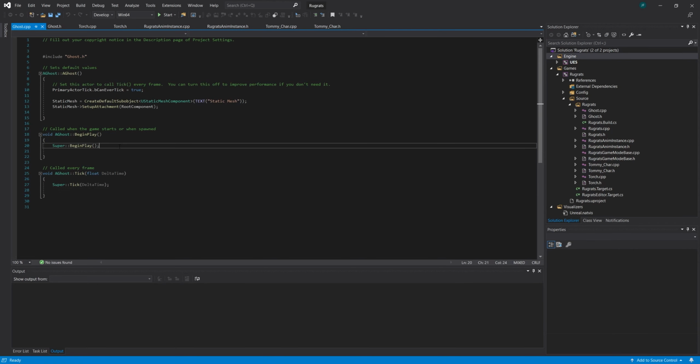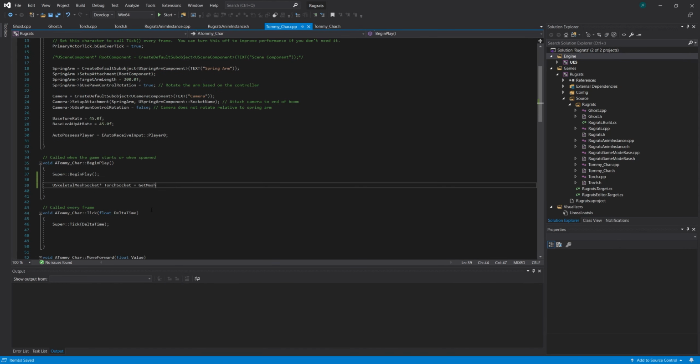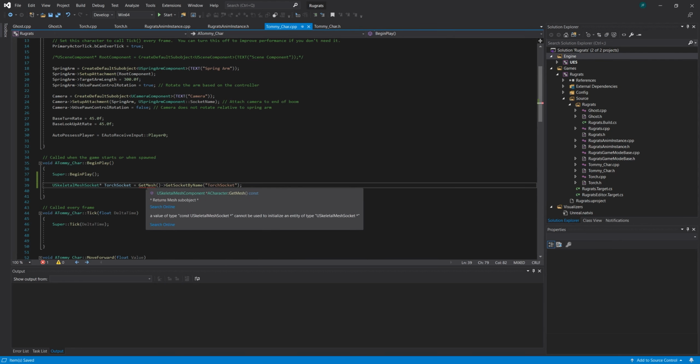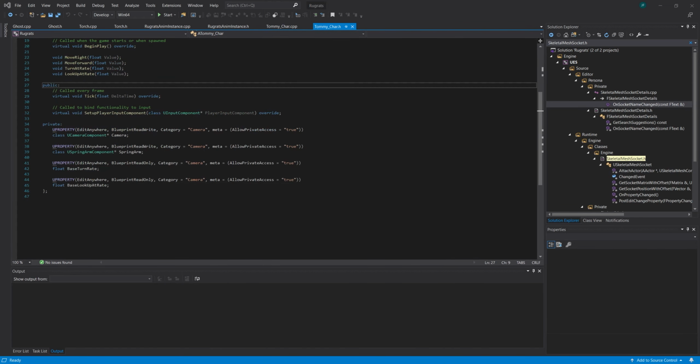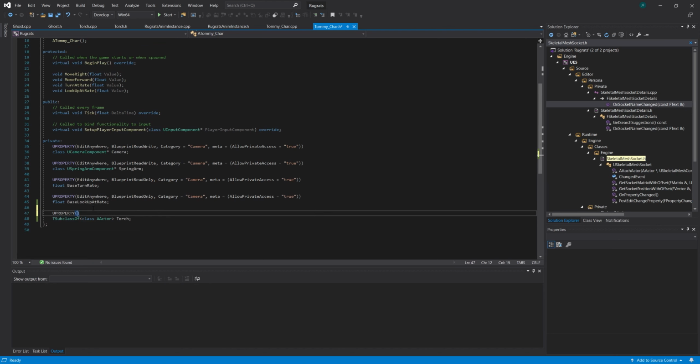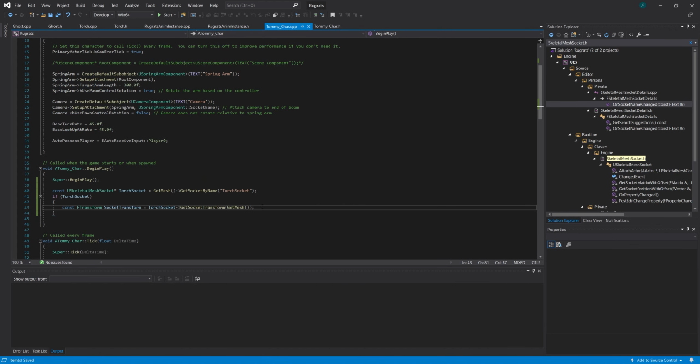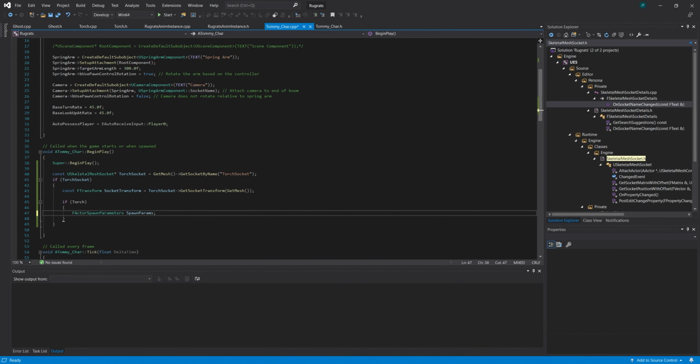I needed a way to be able to reference the torch in-game, so I decided to spawn the torch as soon as the game starts and immediately attach it to the socket that we created on the skeleton from earlier. So this would allow me then to hold a reference to the torch, which could then be used to turn the torch on and off again.